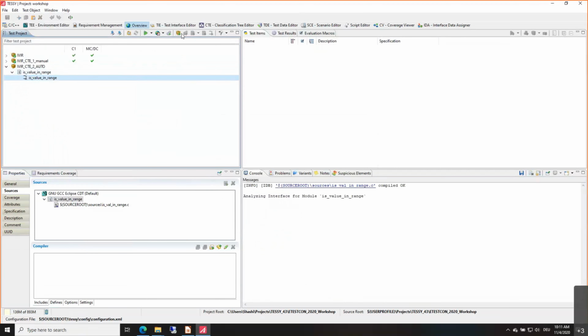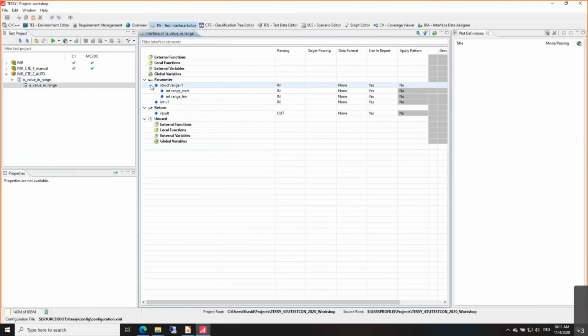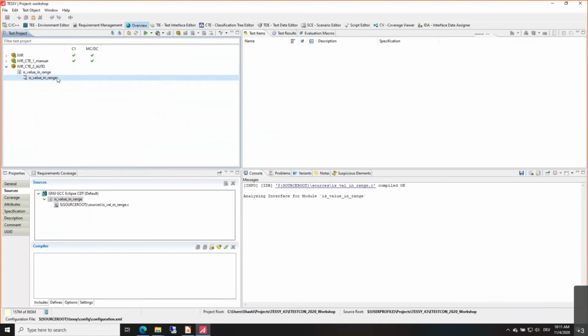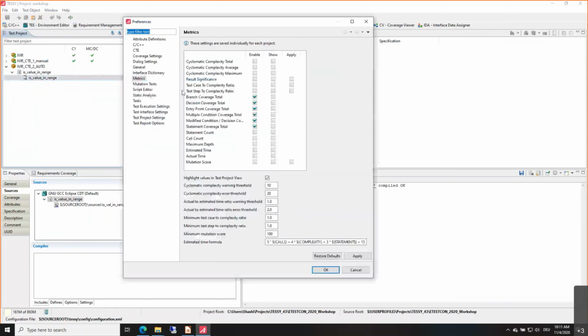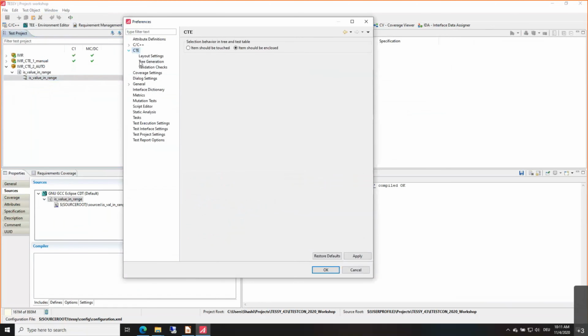So let's check our TIE. It's correctly done. And the next part is CTE. As I said, here we will use the automatic tree created within our TESI. For that, as we had disabled it earlier, we will enable it first. So in CTE, I want to use it from TESI itself. So I will say okay, take it. Create the initial tree based on the interface. So based on my TIE, it picks the input variables and output variables, and creates all the classifications and the classes. So we'll say yes, apply.